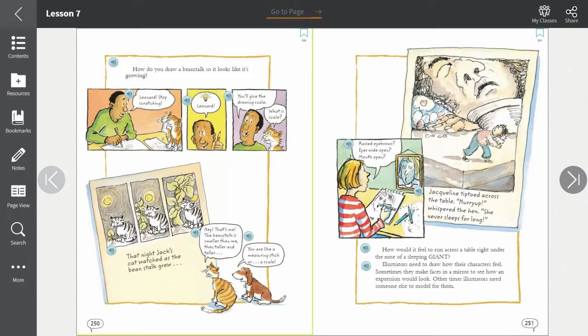How would it feel to run across a table right under the nose of a sleeping giant? Illustrators need to draw how their characters feel. Sometimes they make faces in a mirror to see how an expression would look. Other times, illustrators need someone else to model for them. Raised eyebrows? Eyes wide open? Mouth open? Jacqueline tiptoed across the table. Hurry up, whispered the hen. She never sleeps for long.